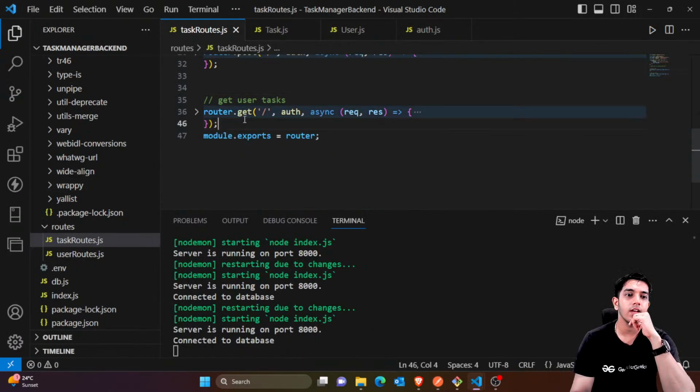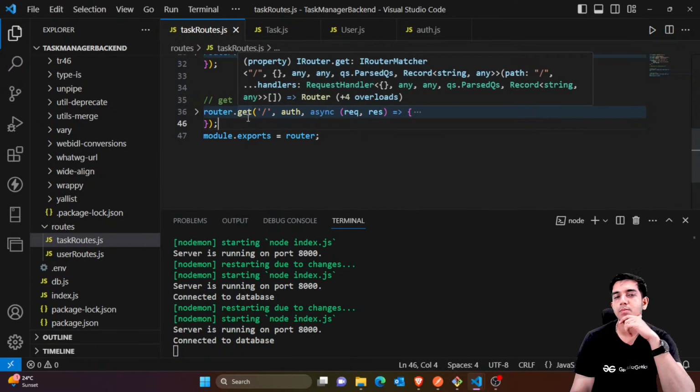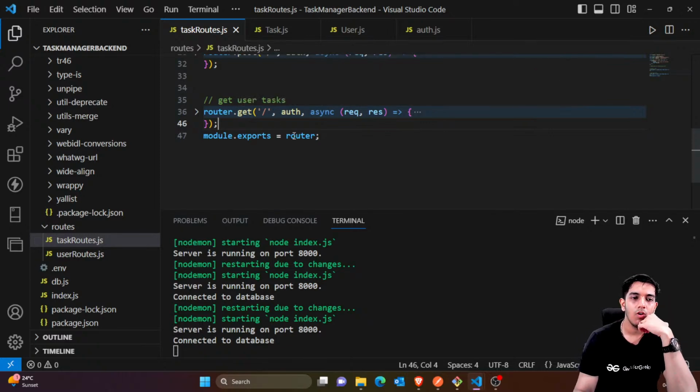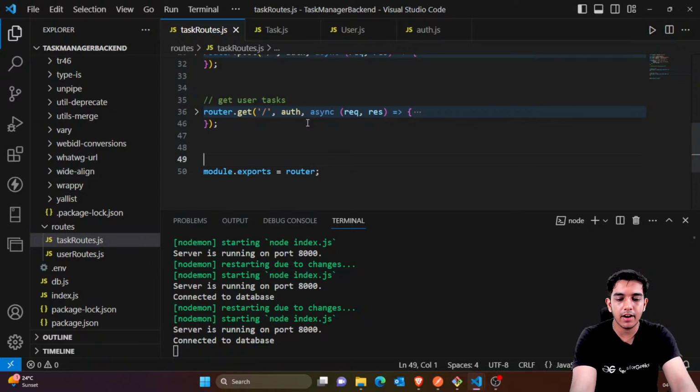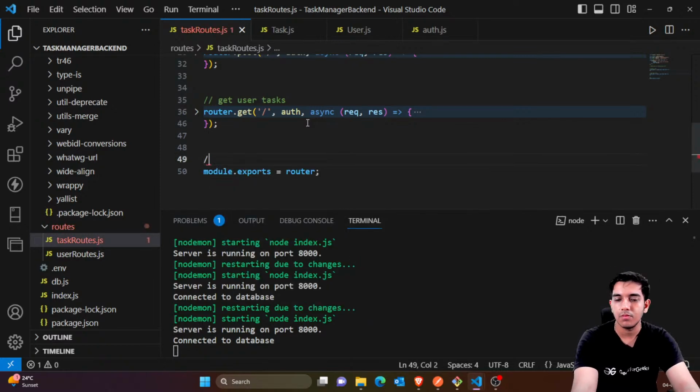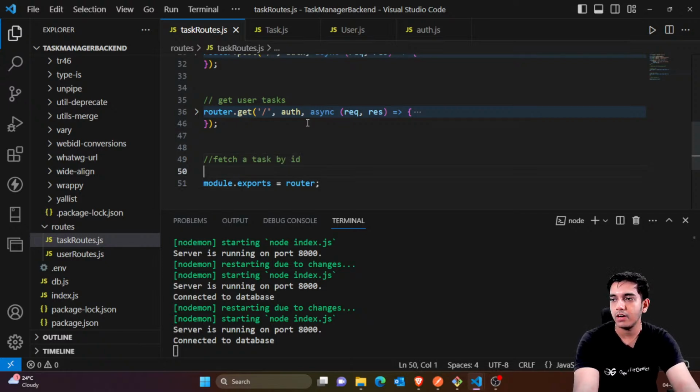We are going to create an update. Actually, one more thing. If I want to get a specific task, how can I get it? I would simply check that whatever is the ID of that task and the user I am logged in, both are genuine, then I would simply give that task. Okay, so let's fetch a task by ID.